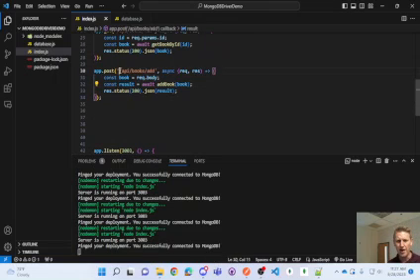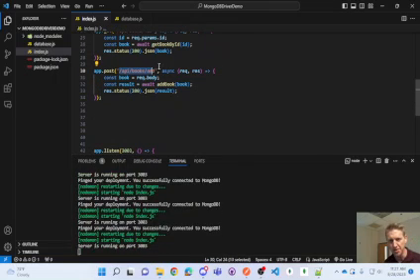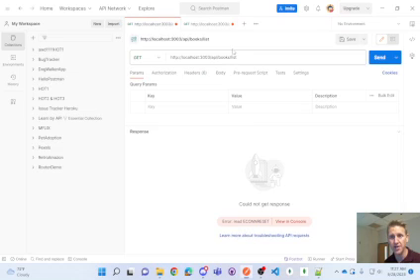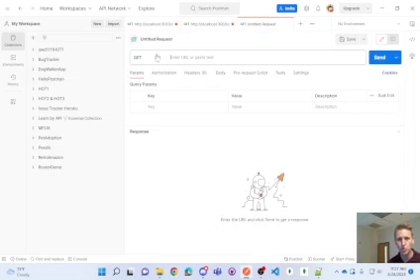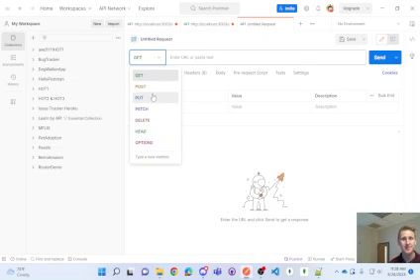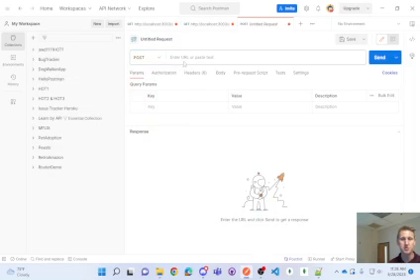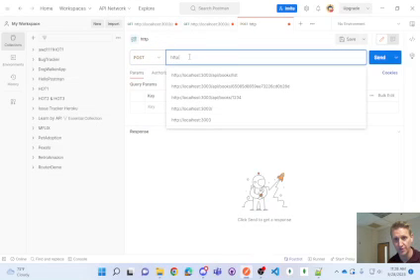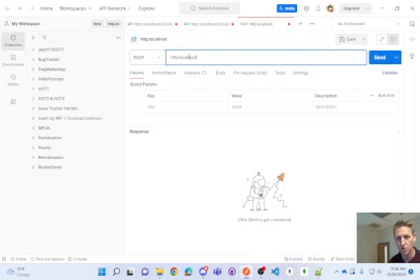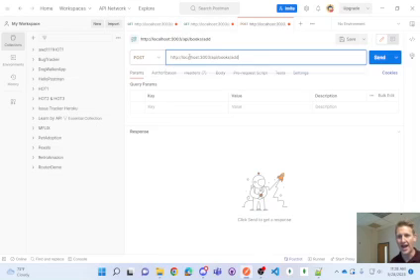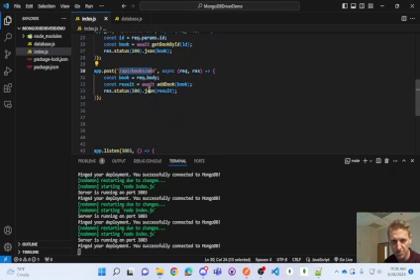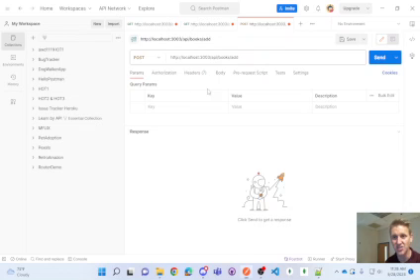Okay, so there's our route to our add. Let's see if we can add a book. So let's go over here and new. You're going to have to change this. This is your HTTP method, so we're going to be posting to localhost, port 3000, http://localhost:3003/api/books/add. Make sure that route is right: /api/books/add.